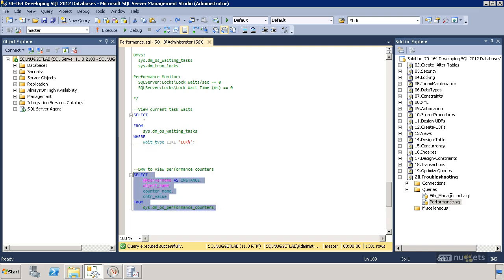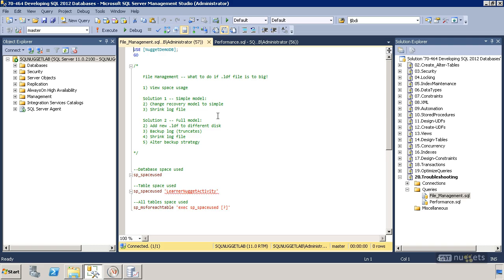The last thing I want to show you real quick is what to do if your log file is too big. Number one, let's say that you're in the full recovery model, but you're not doing transaction log backups. That's really situation number one. In that case, we could change our recovery model to simple, so our log file would no longer get bloated. SQL would manage the truncating of it, and then we could shrink that file.